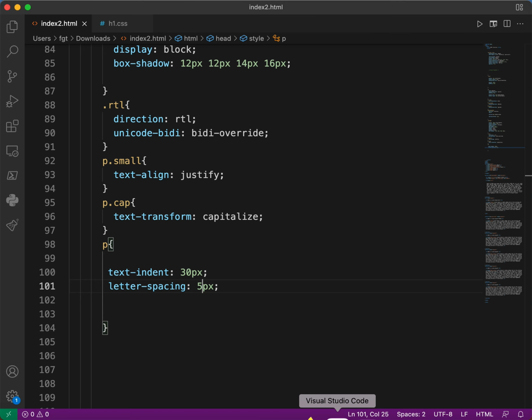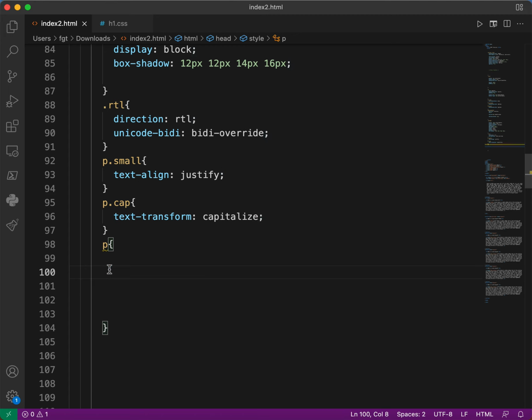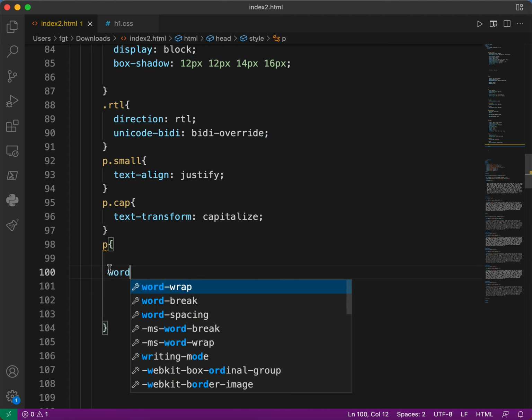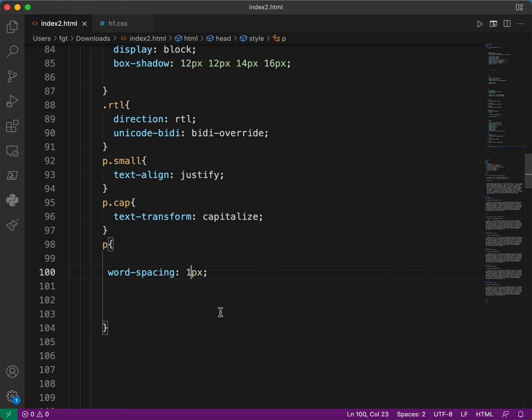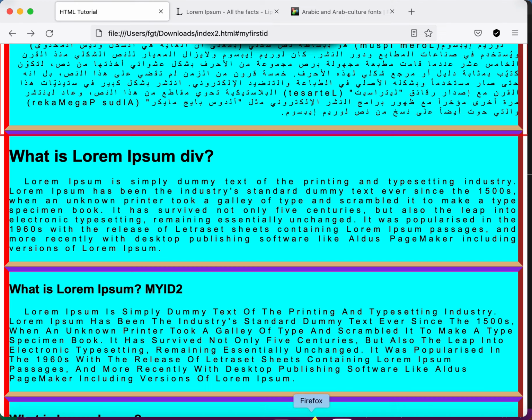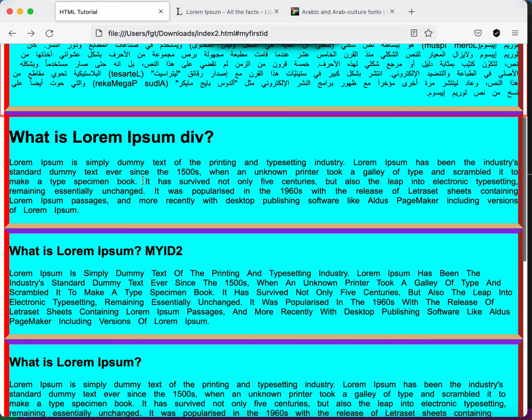All right, let's remove this one right here. Let's also remove this one. We can also use word spacing, like this. Hold on, word spacing, and then let's say instead of 30 pixels, let's just say 10 pixels. We're going to refresh. You can see here it makes space between each word instead of between each letter.